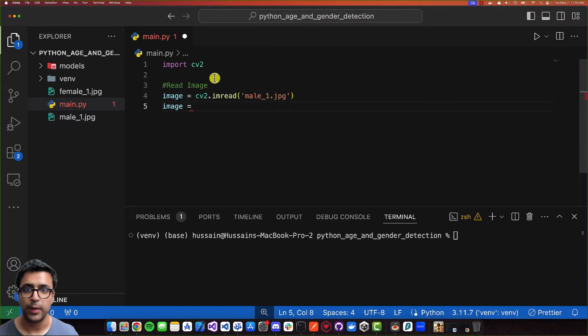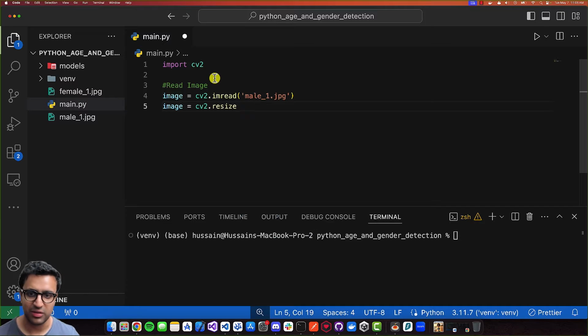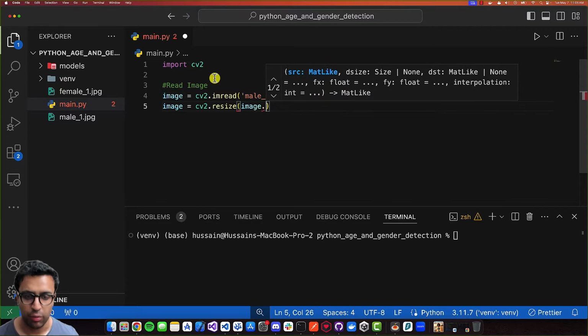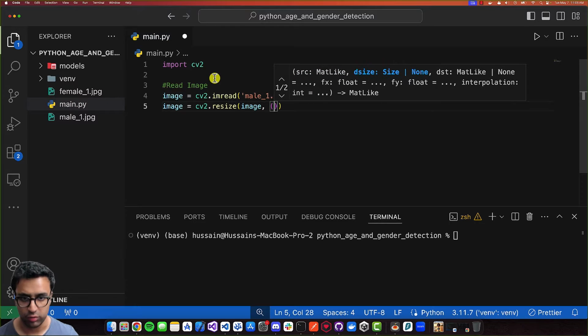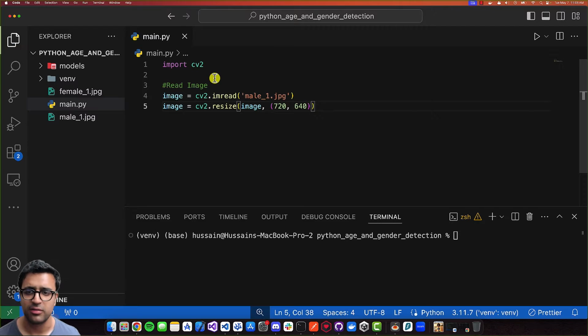In the next step, what I'm going to be doing is just resizing my image, and this is going to make it easier for us to work with it later down the road. So I'm going to do cv2.resize, and as you can see, this is basically going to resize an existing image. We have to pass in an image, which we already have, and then after this, the actual size. So I'm going to do 720 by 640, and this is just a size that I concluded worked best for the actual scenario that we're implementing.